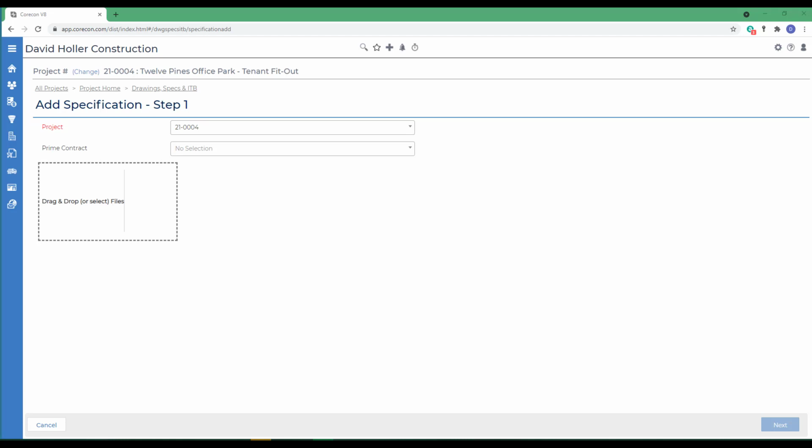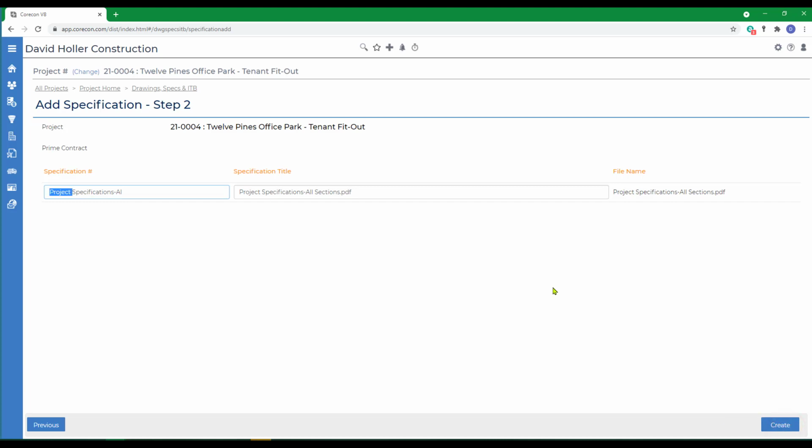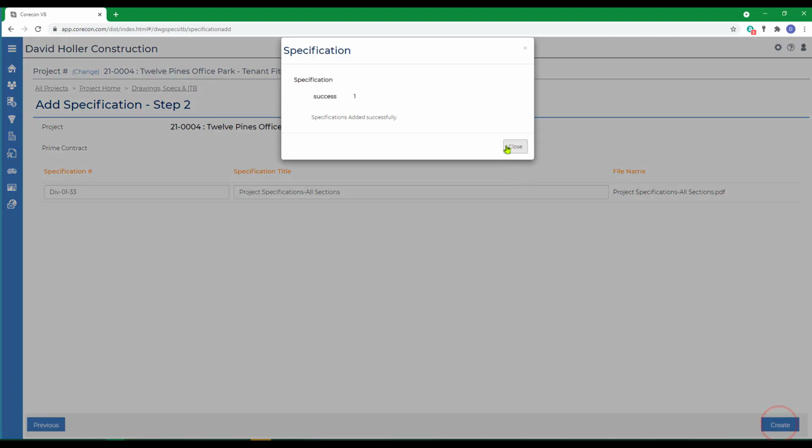To do this, you can click in the rectangle and a file browser will appear, or if you already have it open, you can just drag and drop the specifications into the rectangle and click Next. We do want to give it a spec number and a spec title, and click Create.